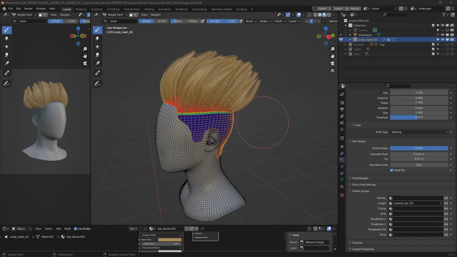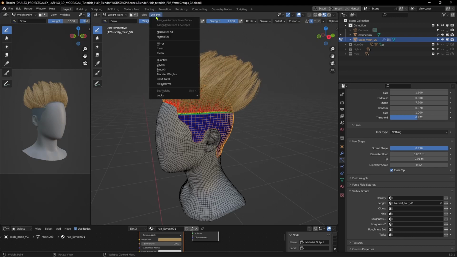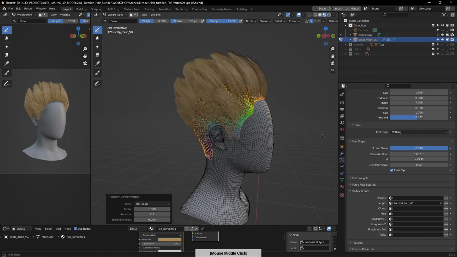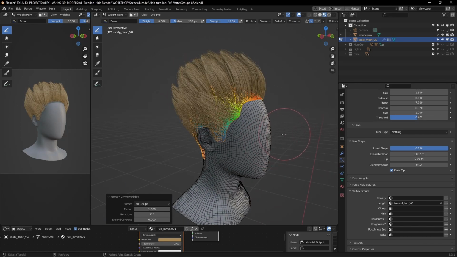And one last thing I want to show you is a cool trick. If you go to the weights and you go to the smooth, you can now blend this area between red and blue by smoothing the area. You can turn on this factor to 1 and iterations based on the look that you prefer. You can see how it changes. So you can see in real time how the hairstyle changes simply based on the vertex group itself.